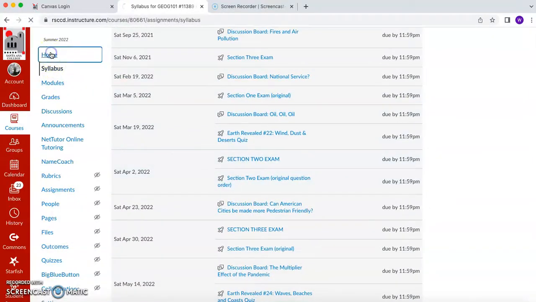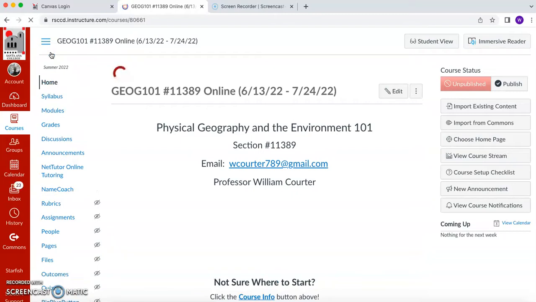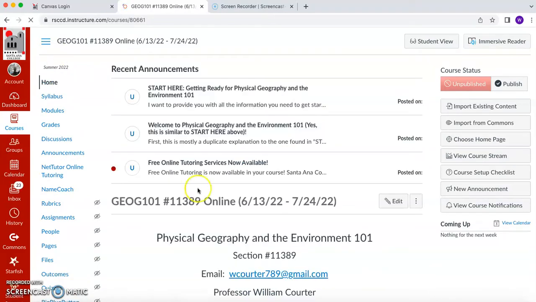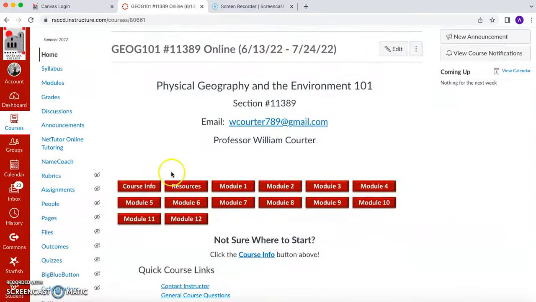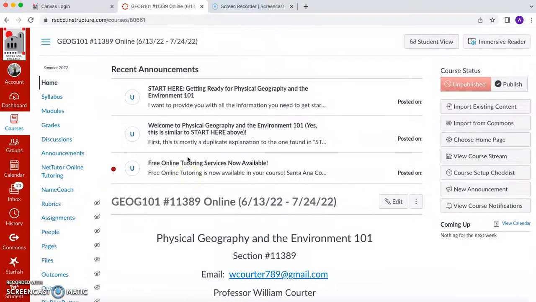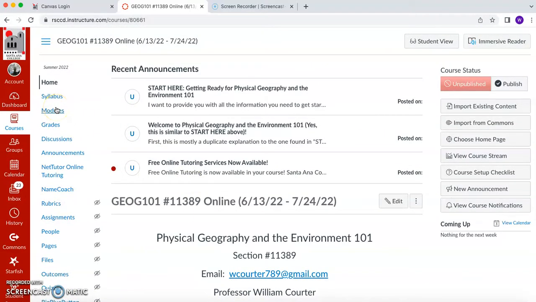Okay, let's go back over here to the home page. And I am now going to click on modules, but I want you to notice this. You can access the modules right here. So you can see all 12 of those. You click on any of these buttons, it'll bring you to the module. Or you can click over here on the left-hand side.